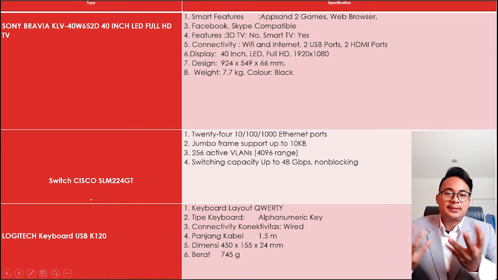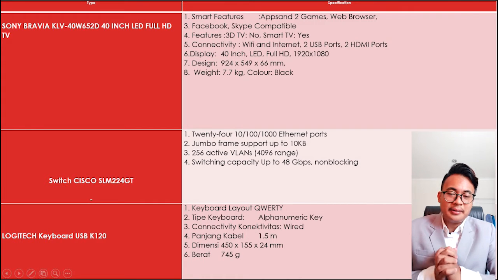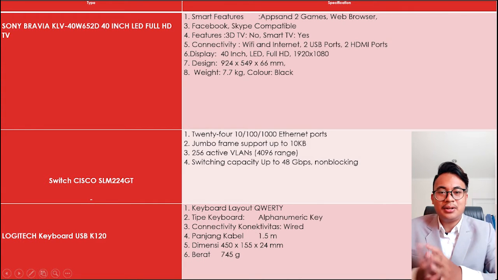Next, we have the Sony Bravia or the LED TV. Just in case you're asking why I put it there, it's because in a cafe where you want to chill with your friends, maybe you might want to watch the TV.